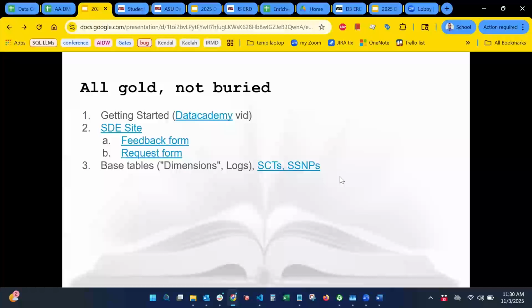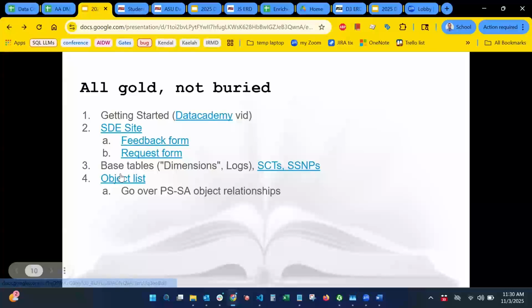But we have that document on how to use those. All the summary sheets also have samples for each of those objects. There's a list of all the objects, as I mentioned. So let's pop in there.